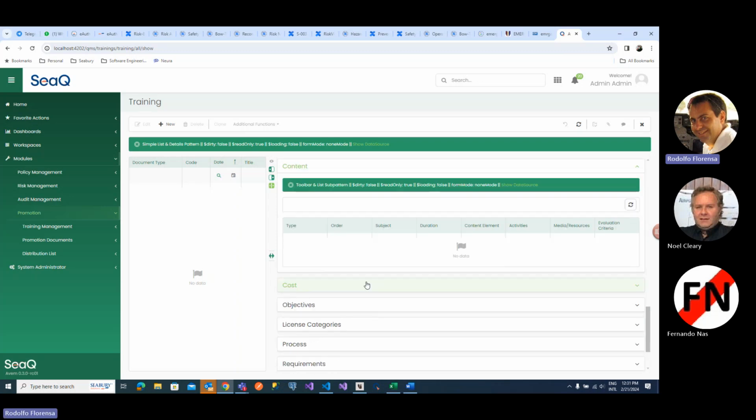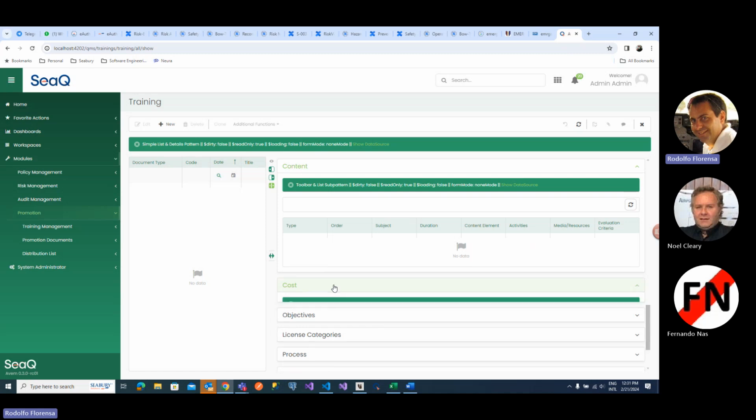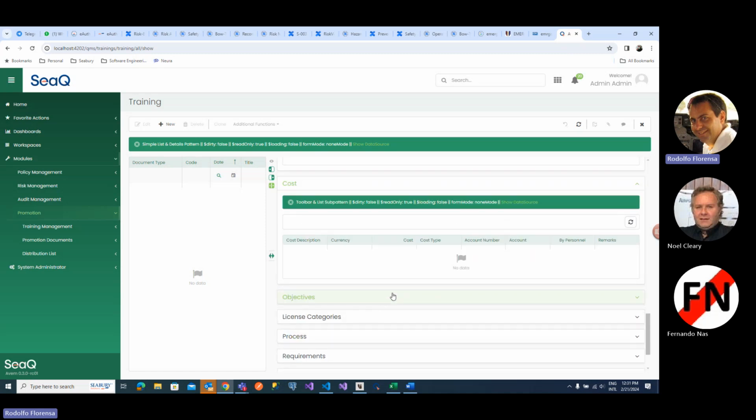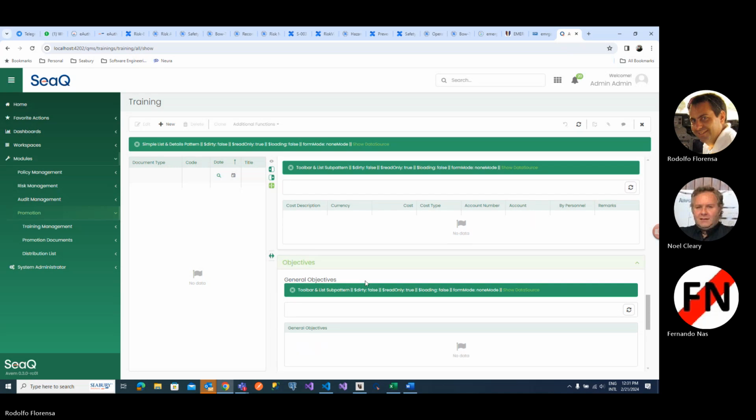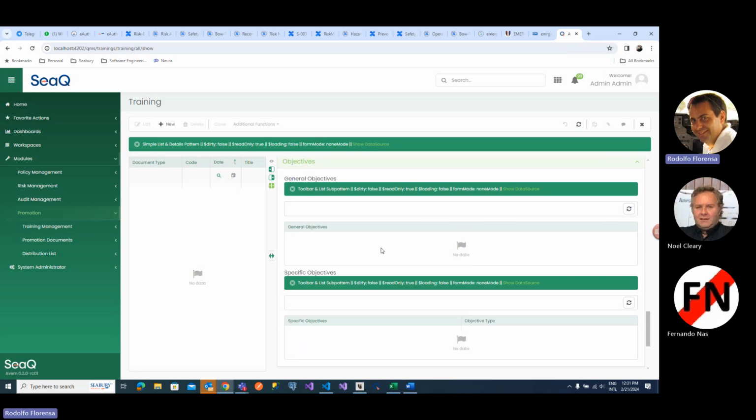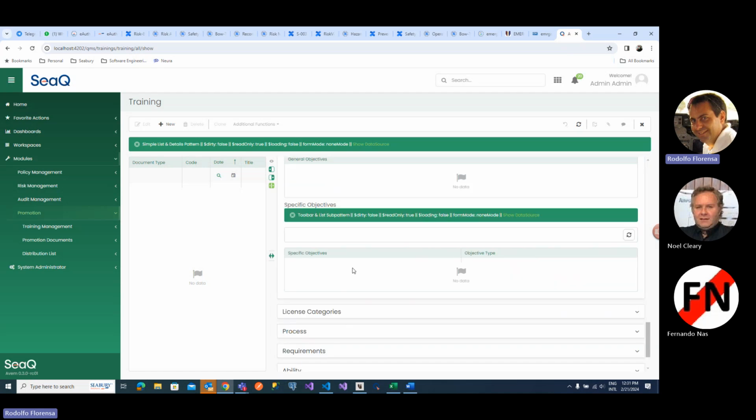In the content, you can define the different subjects, duration, the activities that you can do, which media and resources you will use, and some evaluation criteria that you can use. You can also associate cost with this training. You can define a cost type. You can define a general ledger account in order to allocate this cost. You can define objectives, general objectives and specific objectives that this training tries to reach.